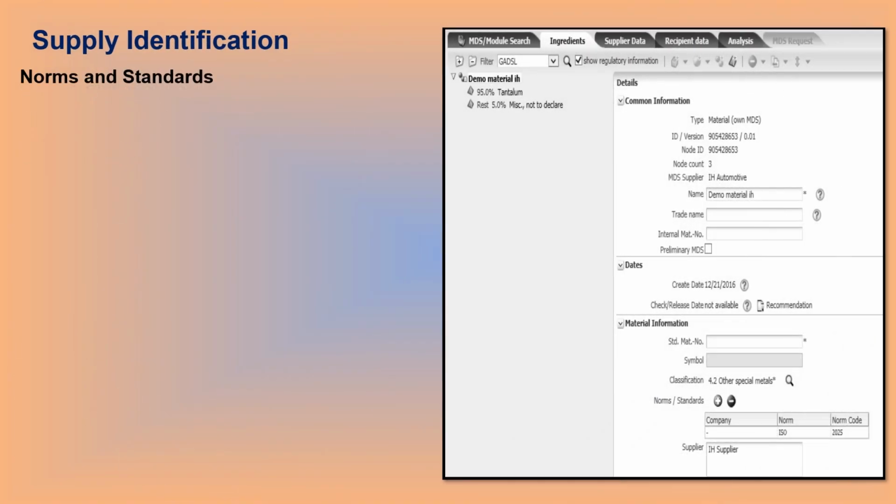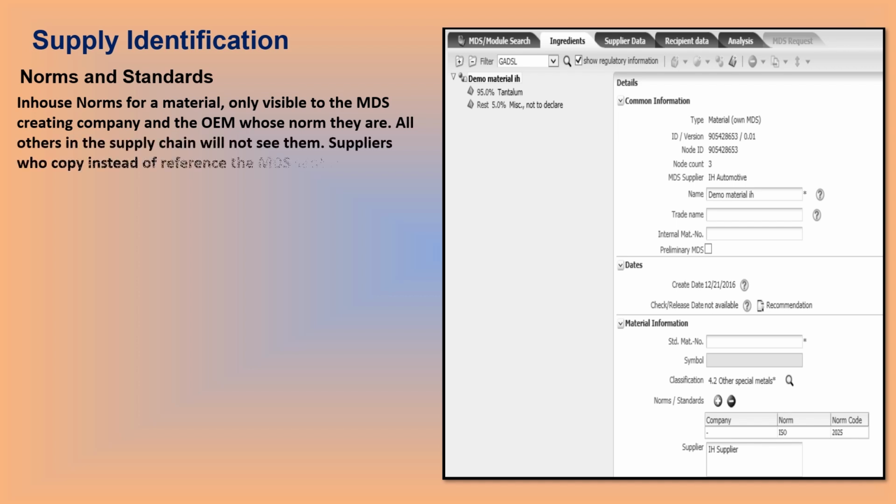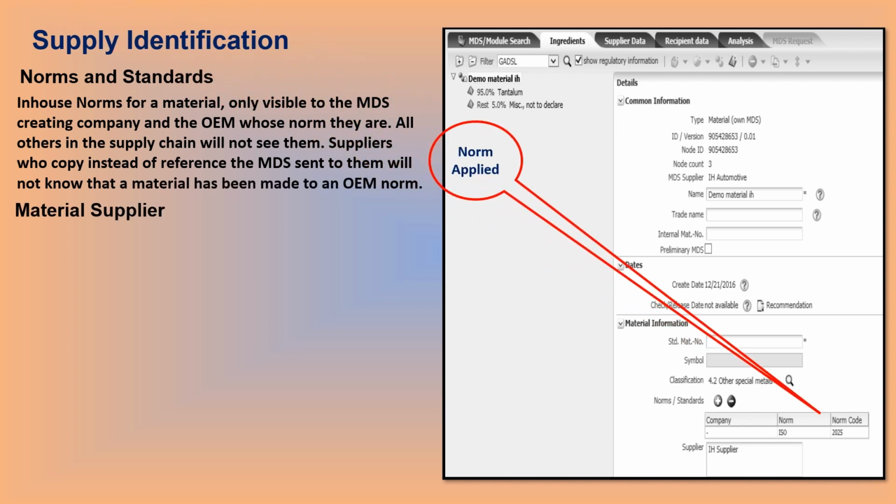Norms and standards. In-house norms are only visible to the MDS creating company and the OEM whose norm they are. All others in the supply chain will not see them. Suppliers who copy instead of reference the MDS also will not know that a material was made to an OEM norm.